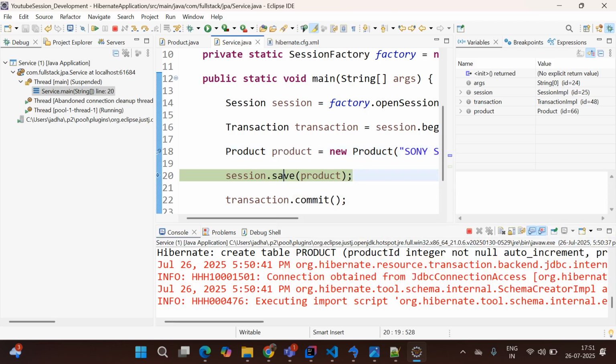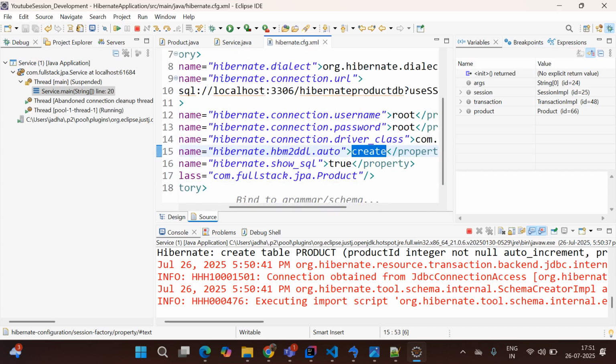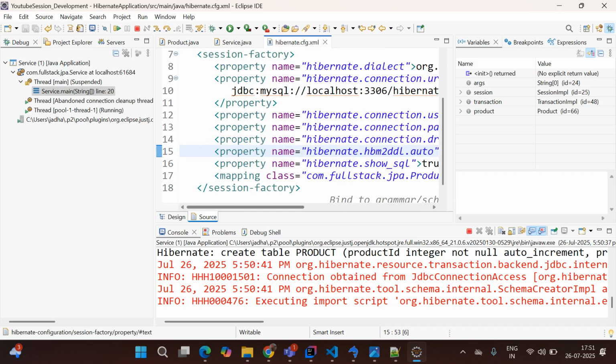When the ID tool goes to create on session, what is the ID we are expecting? Suppose here, whatever we have given, right? Yeah, here is create only. Then it will delete the existing table and create the new one.